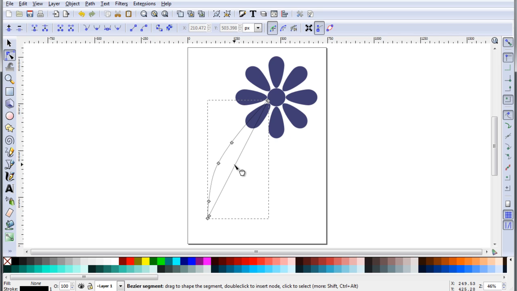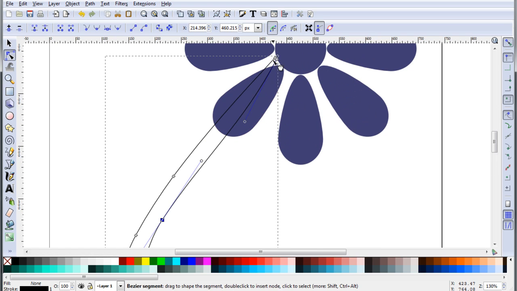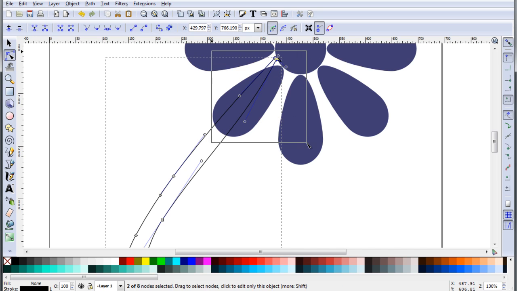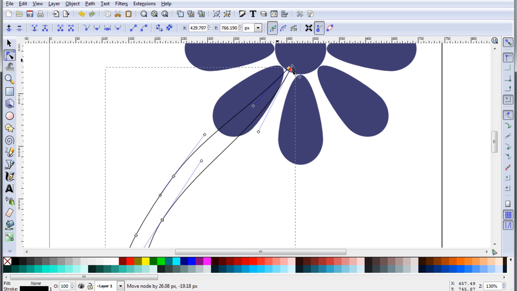Now by double clicking on this segment, I can add a new point here, right, and I can grab and move it in such a way that it really reminds of a filament shape. I also want to border select those points here and move them, right, and bring them somewhere here, and also move those so I can give them a better shape.